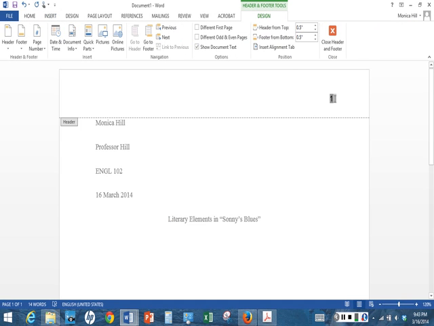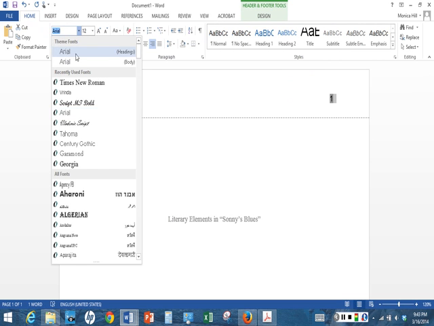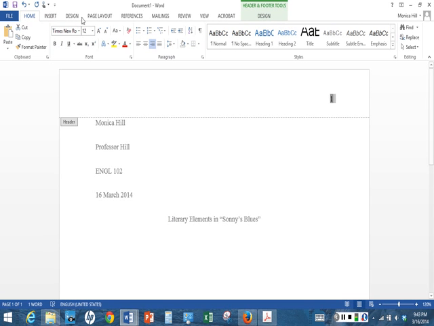I notice here too my font changed. Sometimes you also want to make sure that your font is the same as the rest of your paper. So I just went and changed this to Times New Roman because I noticed that it did my header in Arial, since that's what the paper was in before. Then put your cursor in front of the number and type your last name. This is still in Arial, so I want to make sure it's Times New Roman.